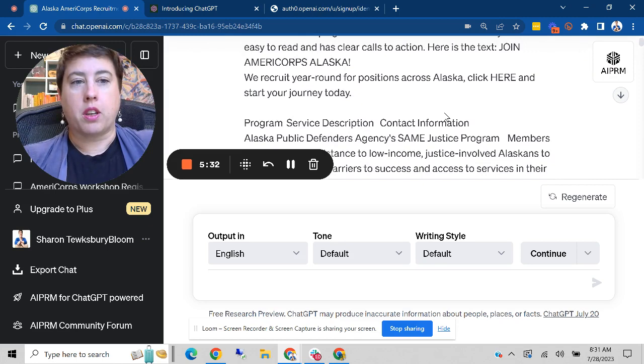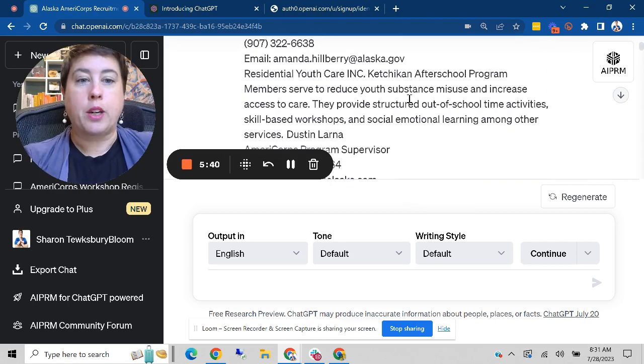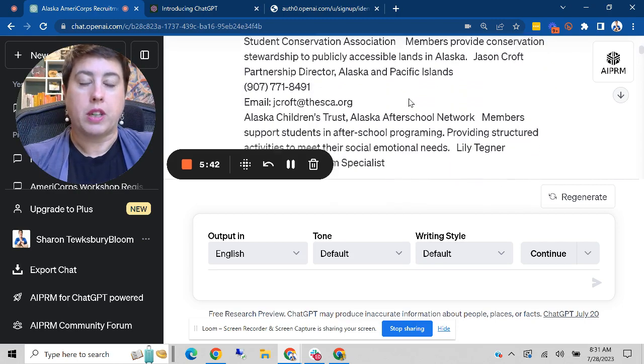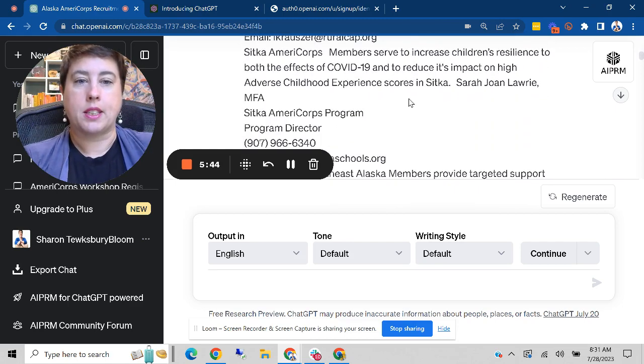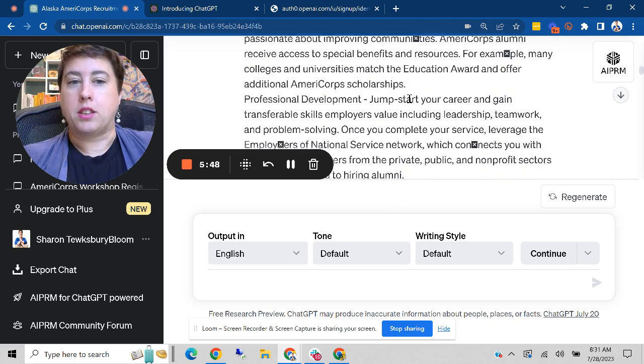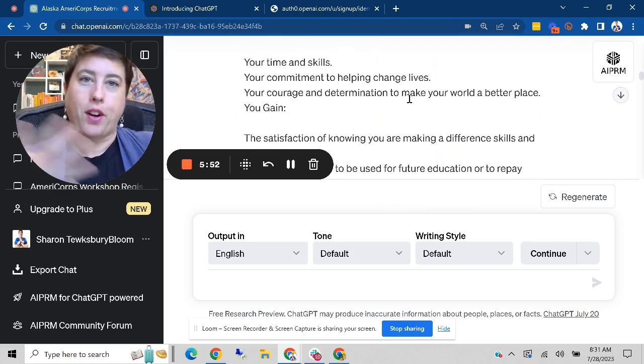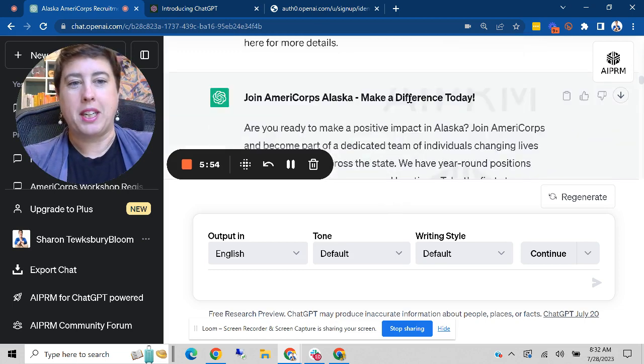So here's the text that I copy and pasted. I copy and pasted this from Serve Alaska's website. So that's all you have to do. It is a language generator, so it's working off of language. So you need to copy and paste text in there. Or you can ask it for answers from information that's on the website, or not on the website, but on the internet, which we'll show you in a minute.